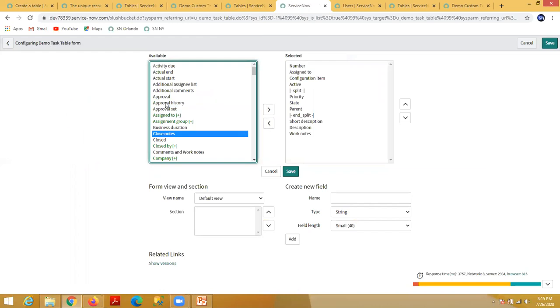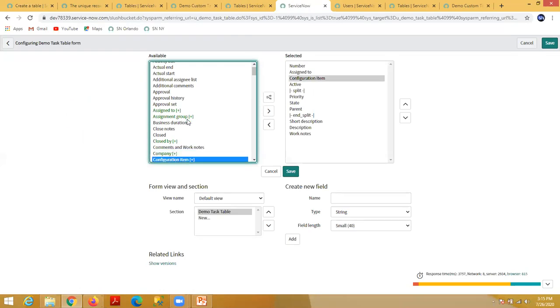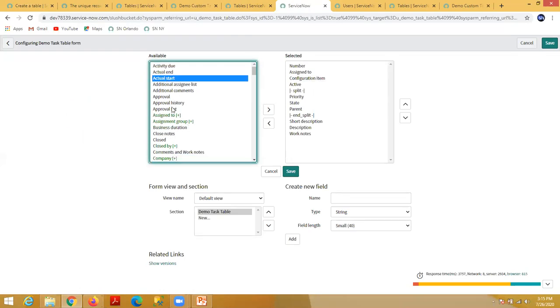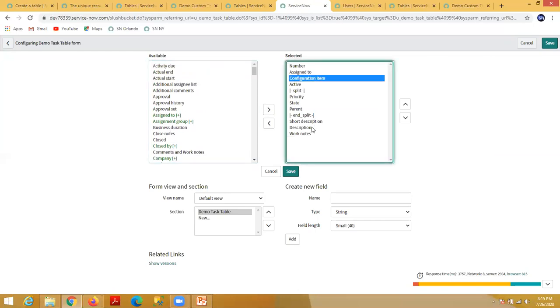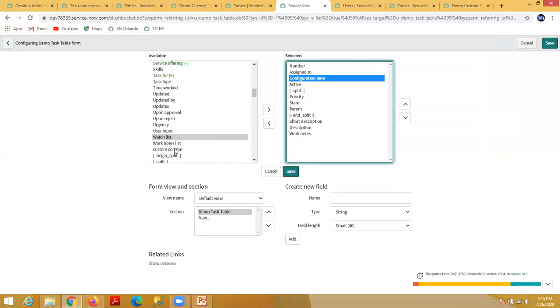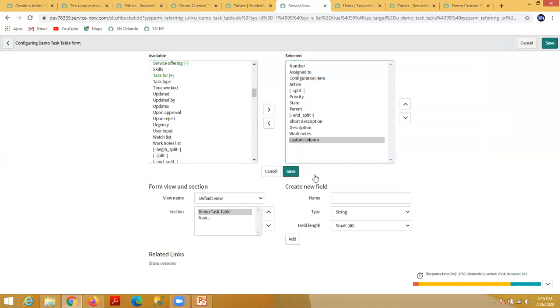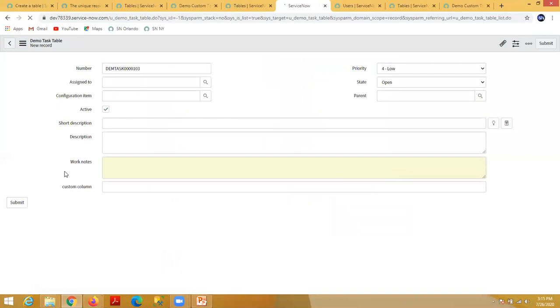Okay, so our custom column name is... this is the custom column. Okay, so let's add this here. Save.